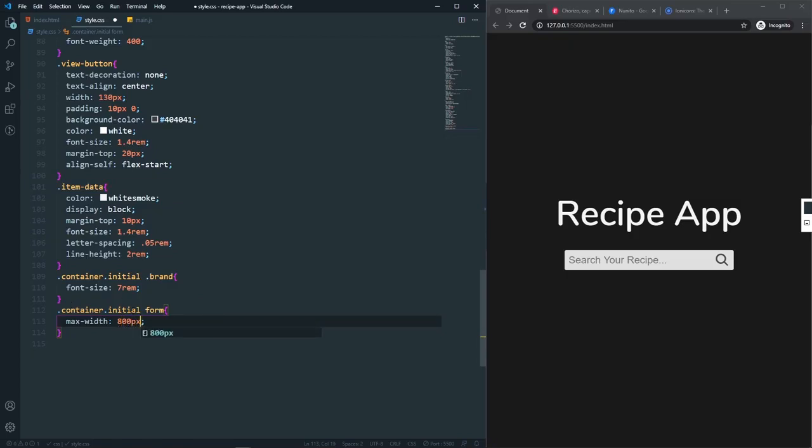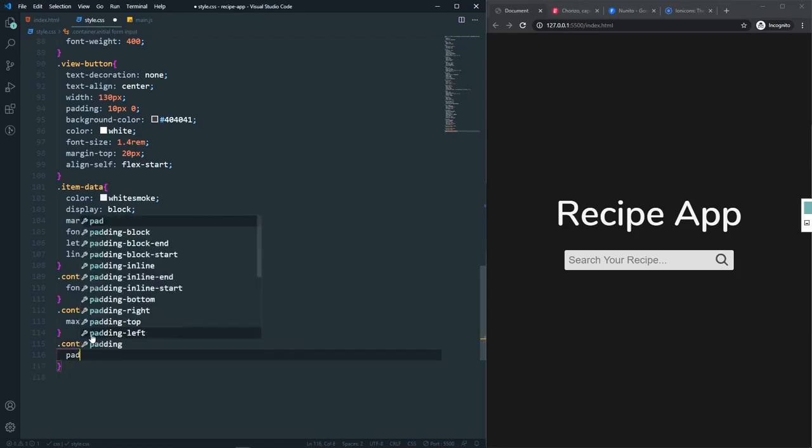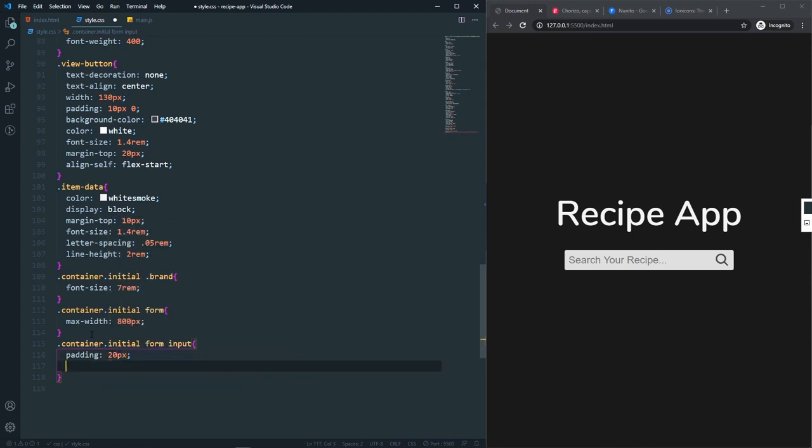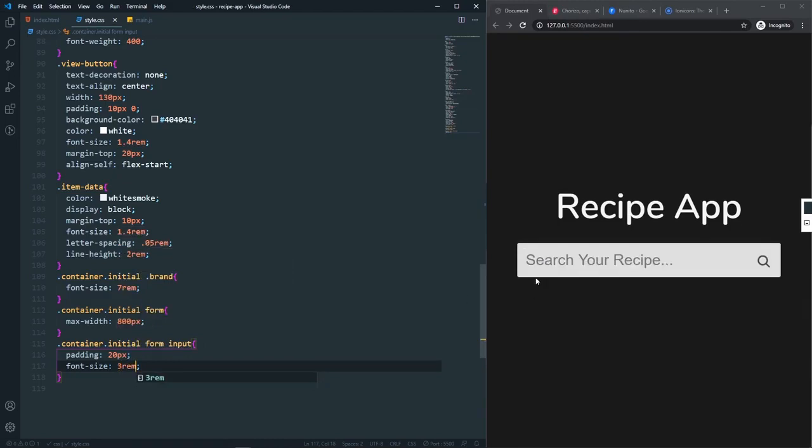And also you can change the input. So let's copy this selection and paste it here, and the input will have padding. I want to increase it, so the padding will be 20 pixel, and the font size will be about 3 rem. So now you can see that our brand name and also the search form are bigger.